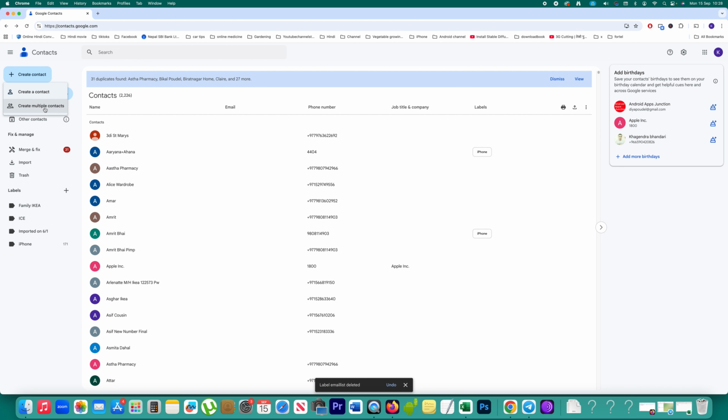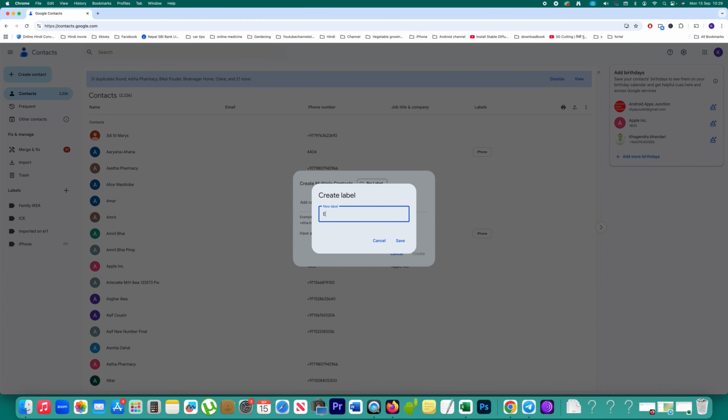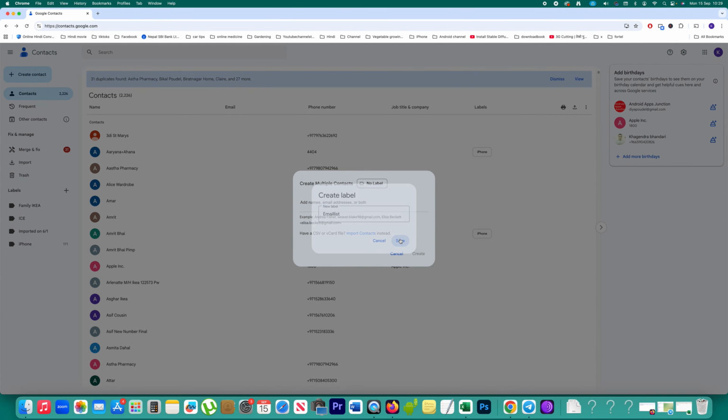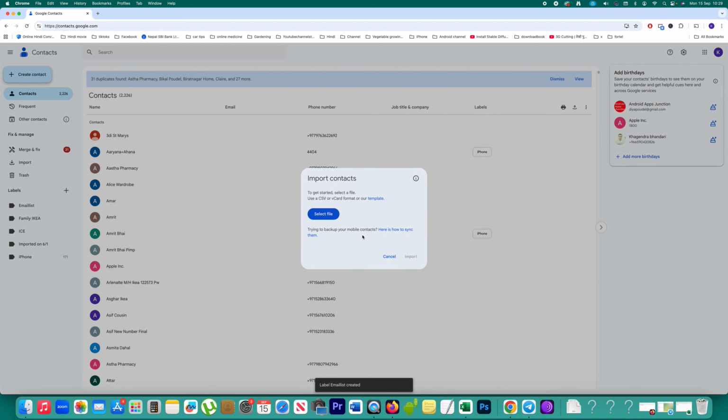Next, select create contact. Select this option, create multiple contacts. Click on this option, no label. Select create label. And then let me give a name to the label, which will be email list. After that, save.